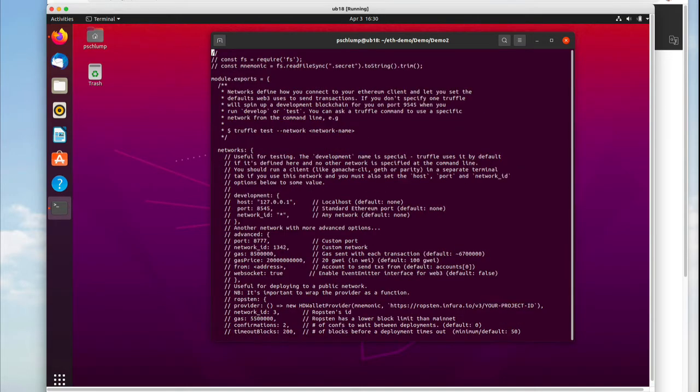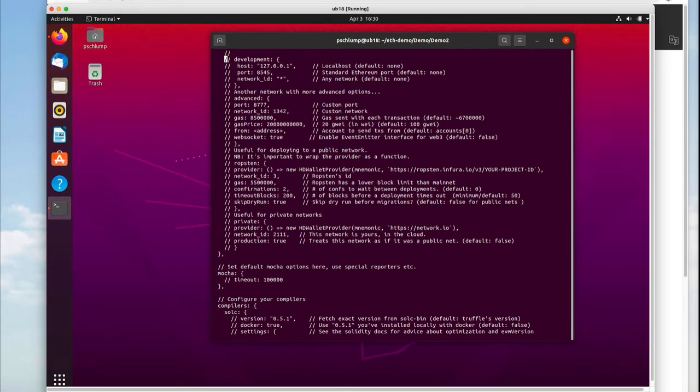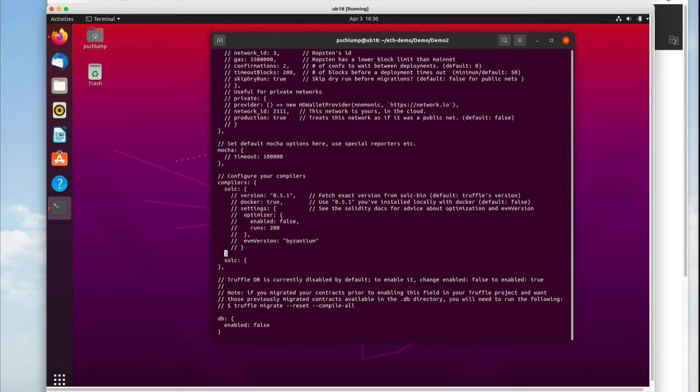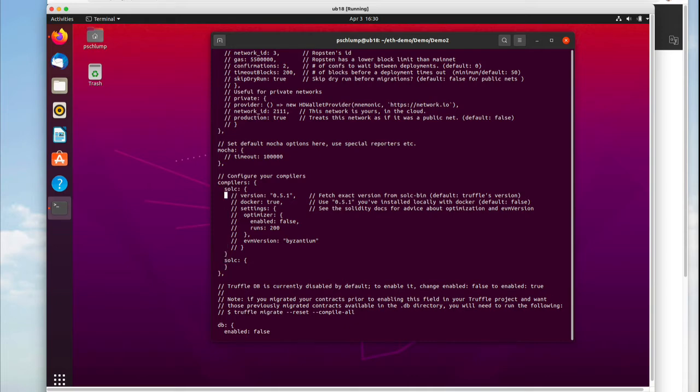And truffle config, for what we need to have this development piece. This is the default network. You need to put that in. And then down here in compilers, you need solc. That's the Solidity compiler. But we need a different version.